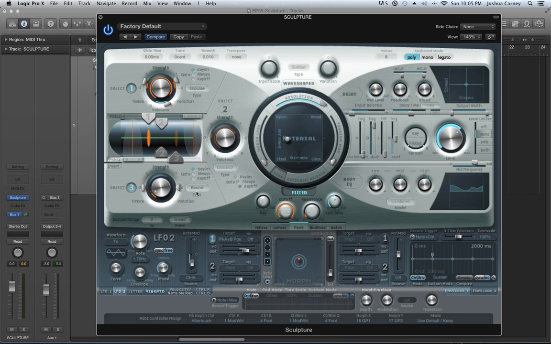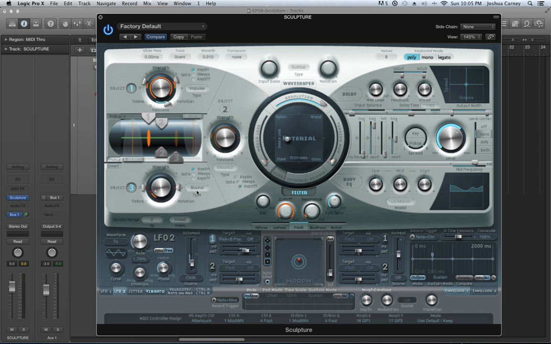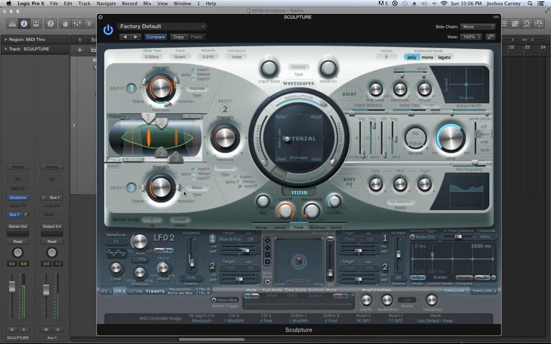Bound is supposed to sound like an object surrounding the string. Let me pull the strength up a bit there. There we go. Mass is supposed to feel almost like an anchor on the string, like if you could just imagine a string with a fishing weight put right on the string. That's what mass is supposed to sound like.